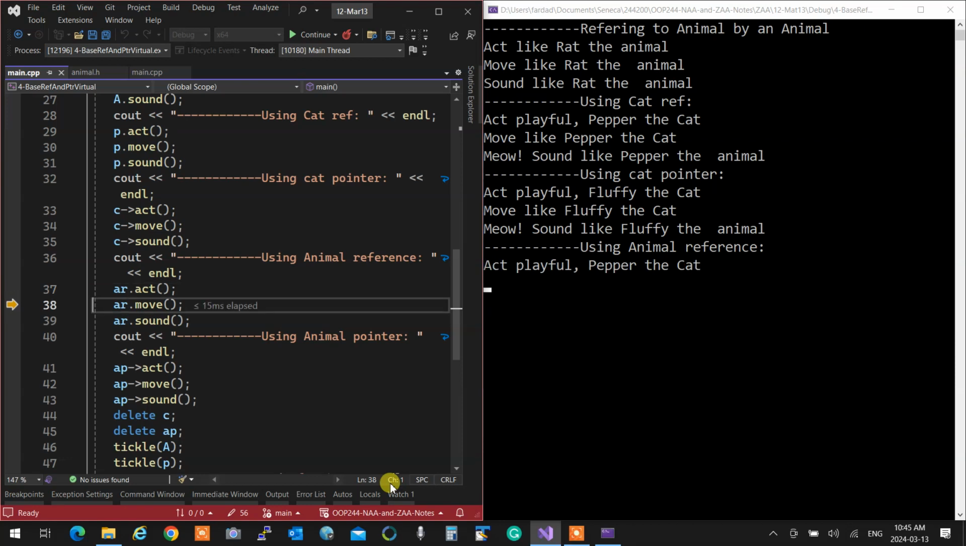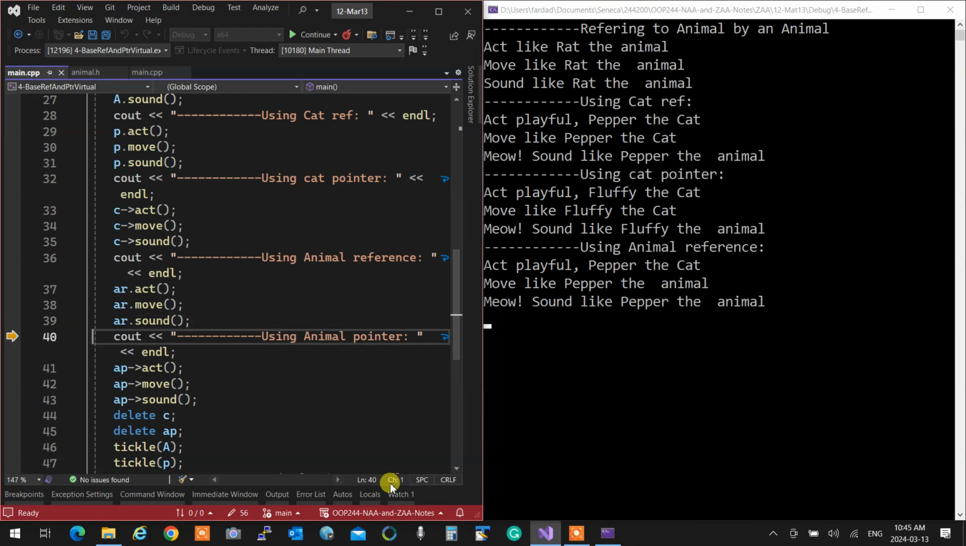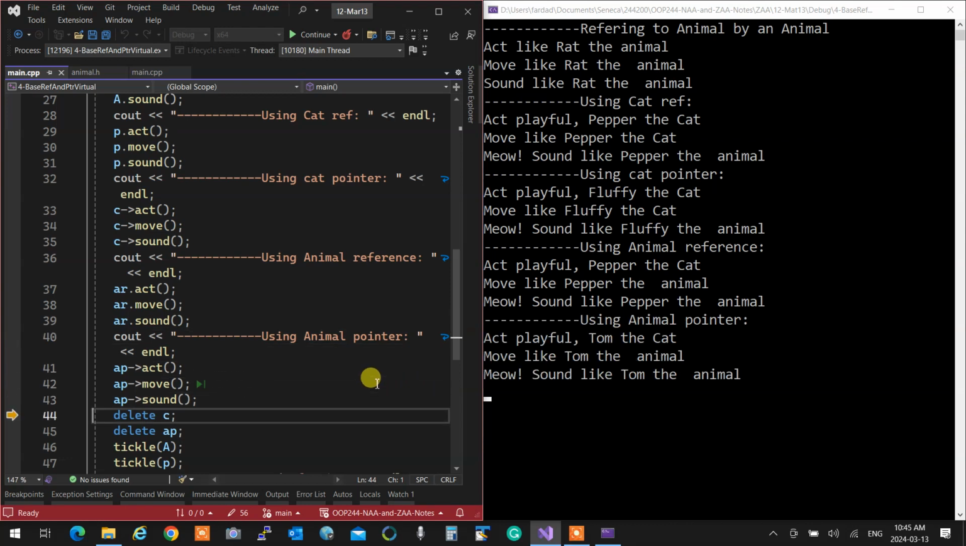Is move virtual? No. So it's going to act like an animal. Is sound virtual? Yes. So it's going to act like a cat. It says meow. Don't worry, I put the meow at the beginning. Anyway, so it does the meow. And if I have an animal pointer, it works the exact same way.